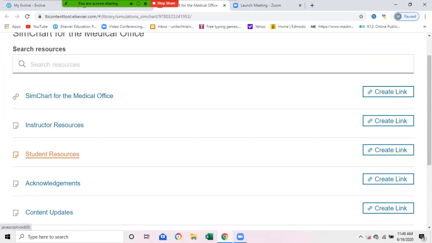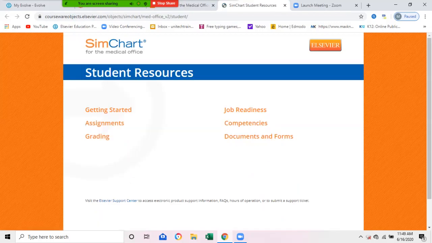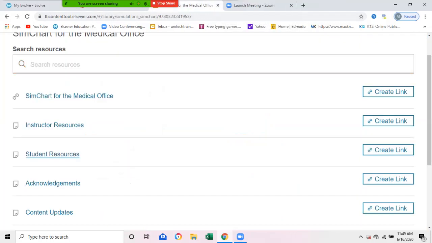If you look at student resources and click on that, this is a step-by-step instruction manual of what you're doing. It's getting started, your assignments, grading, job readiness, all of those things. Please read through it if you have just general questions. But that's not what I want to do. I'm going to go to Sim chart for the medical office right here.